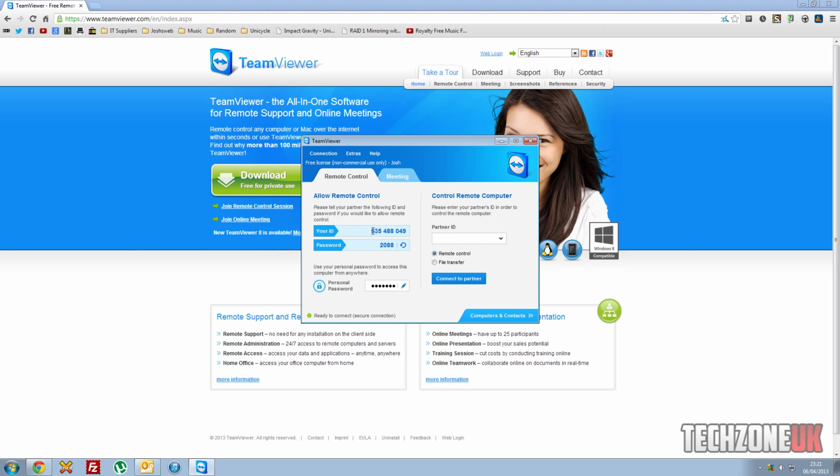Now what you're seeing on your screen right now is my laptop screen. You can see it's running Teamviewer with the ID of 67550332372. And basically what this will allow me to do is I will be able to type that ID and password into the partner ID box on my desktop and be able to hopefully remote control into that PC. So let's see if it'll work.